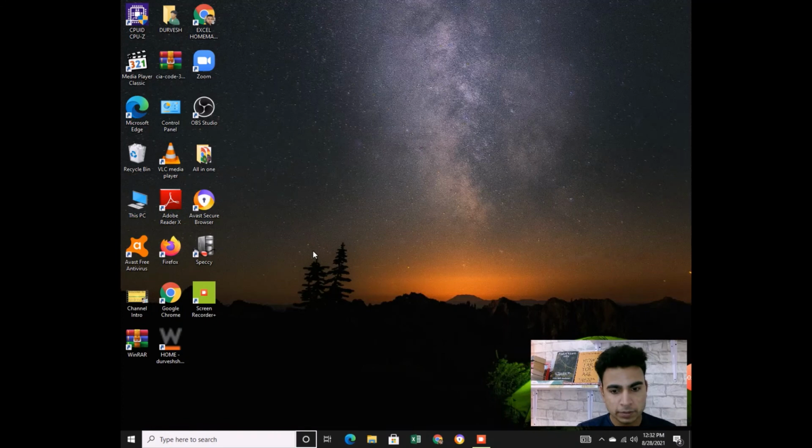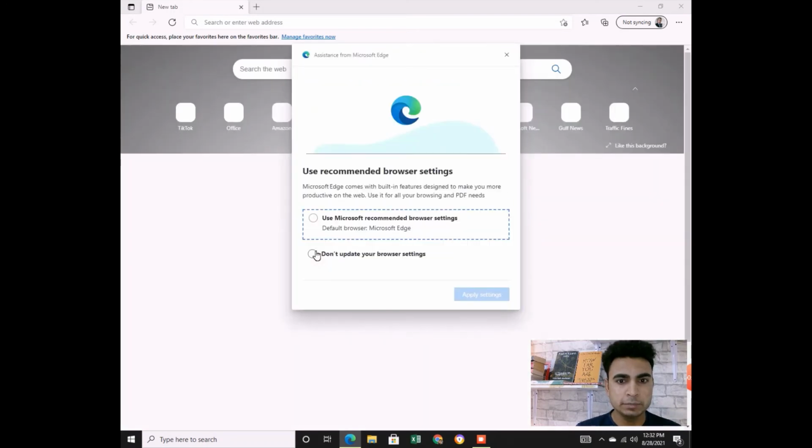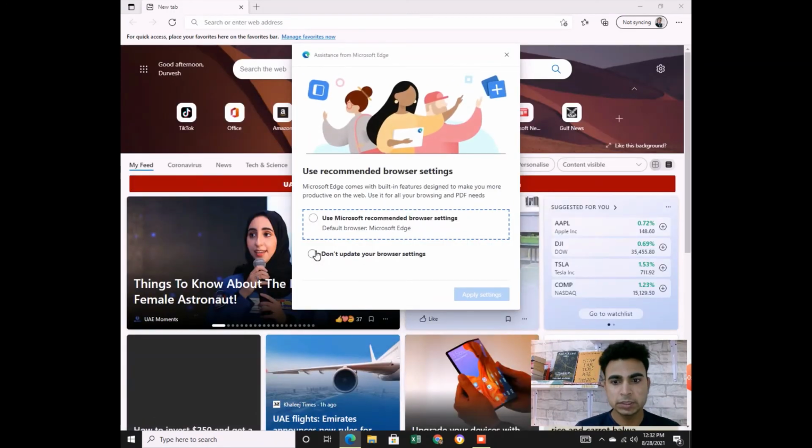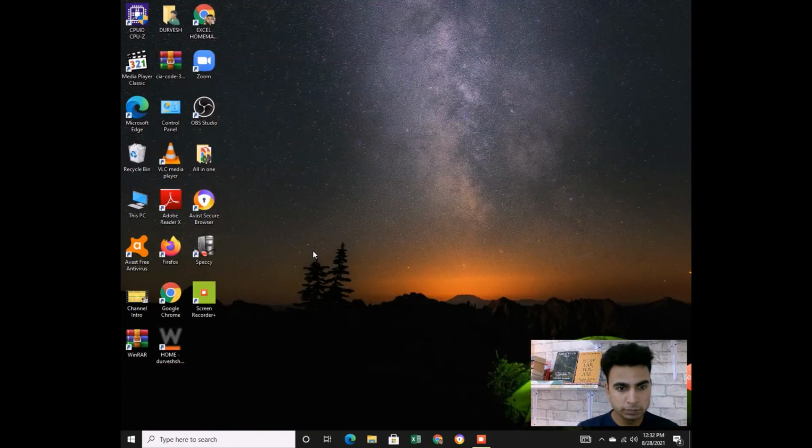Now I'm going to open Microsoft Edge, and I'll be showing you something. It says recommended browsing. I'm going to close it because I don't need this.